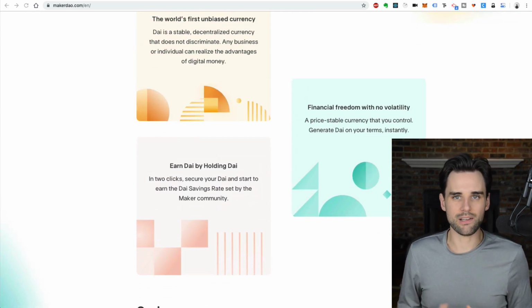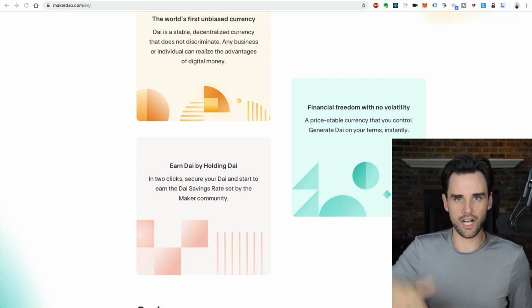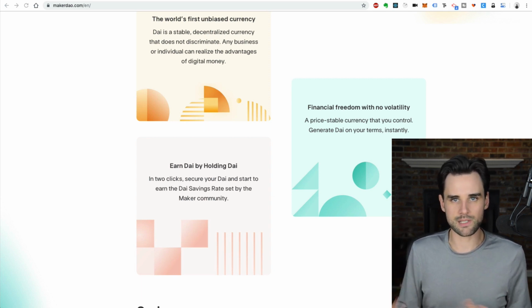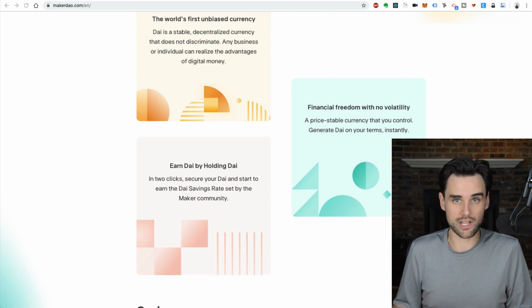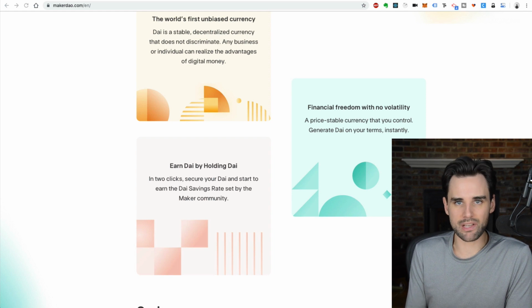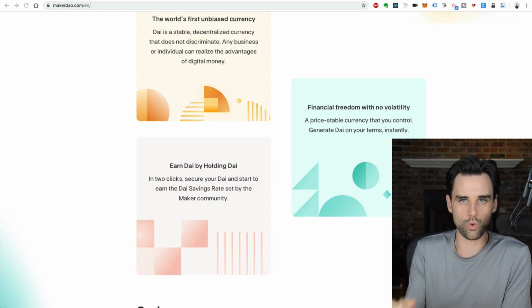So what is DAI? Well, it's a stablecoin or a stable currency whose price doesn't change, right? So you think about a cryptocurrency like Bitcoin, for example, the price is always going up and down, right? And this kind of prevents it from being a good medium of exchange because the price is always changing. Well, you don't have to worry about that with DAI because the price is pegged to US dollar. So $1 equals one DAI.